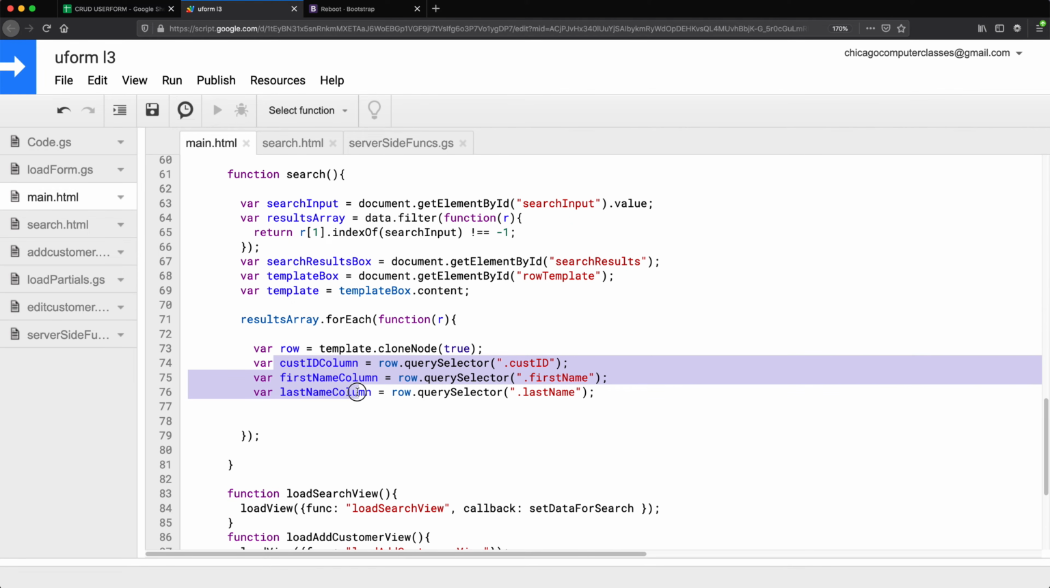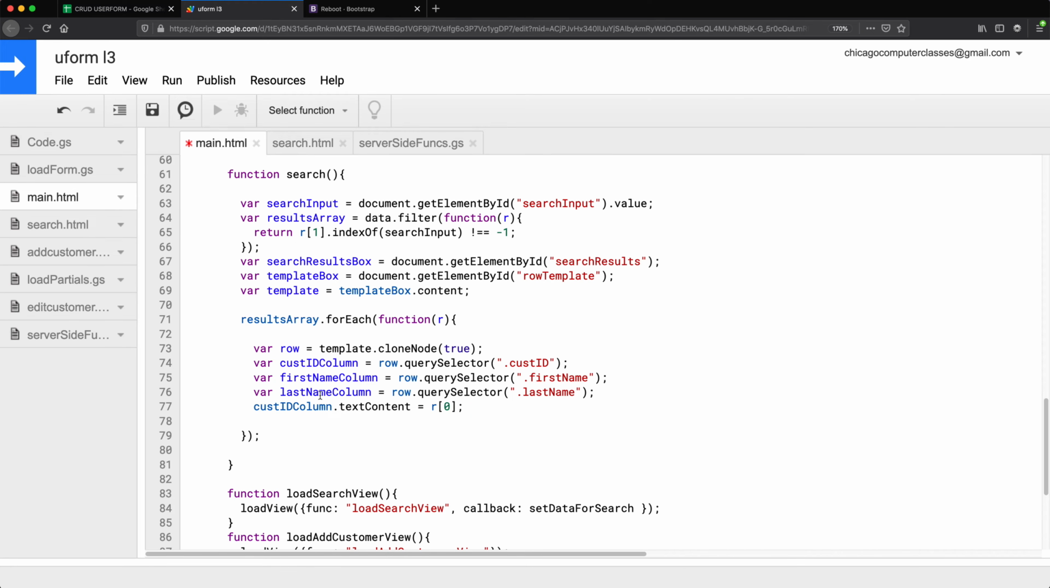So once we find all of this, we're going to set the text content of each one of those. And for the first one, for customer ID, it's going to be whatever comes from our data from the first column. So that's this R, and the first column with JavaScript index is 0. And I need to repeat this for these other two columns too.